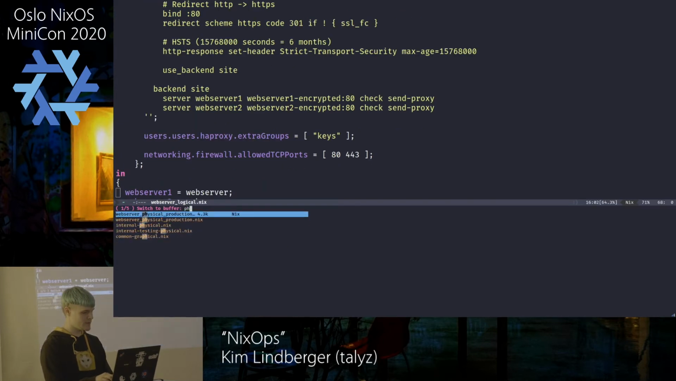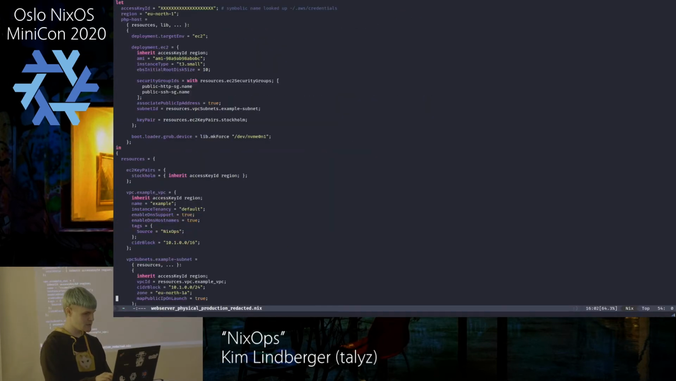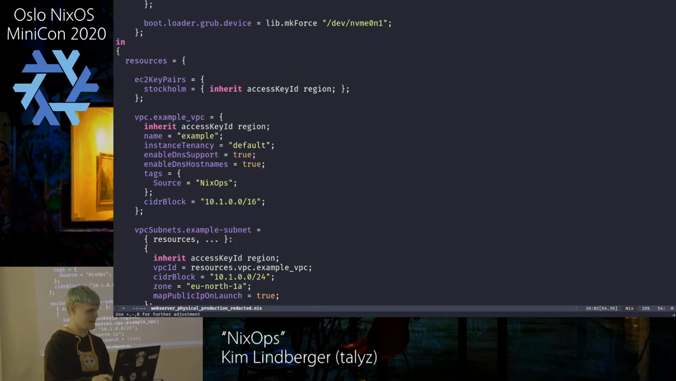Then the physical specification here. Is that, no? All right.